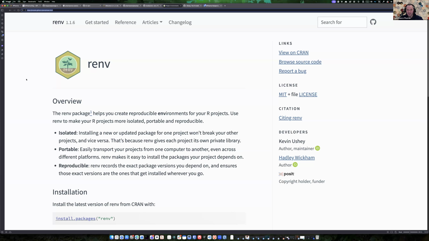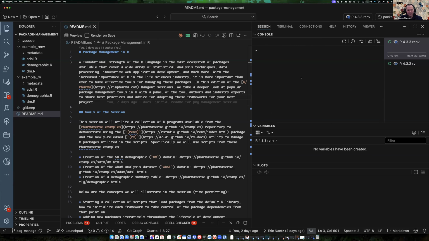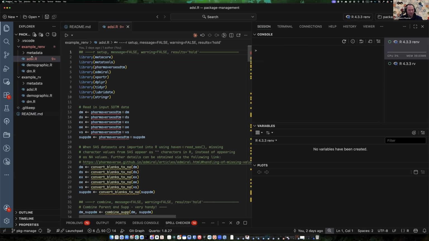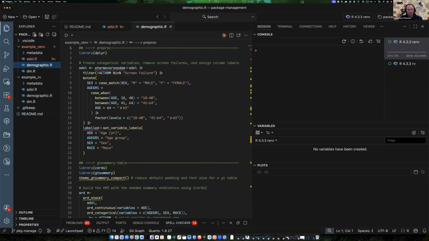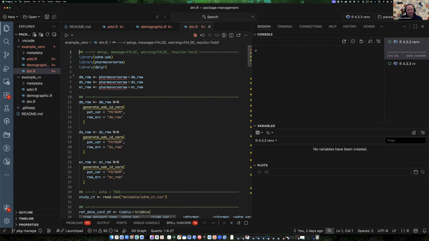Excellent. So let's see what renv looks like in action here. And here comes the live demo. You know what's about to happen here, but let's say, again, I have these two directories here, and we have a directory with these scripts that I mentioned earlier. They're creating SDTM for the demographic domain. They're creating the ADSL ADaM dataset, as well as creating a table.